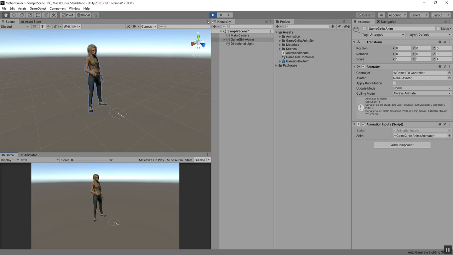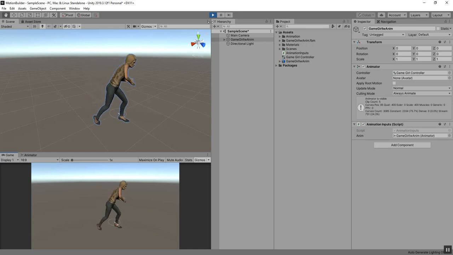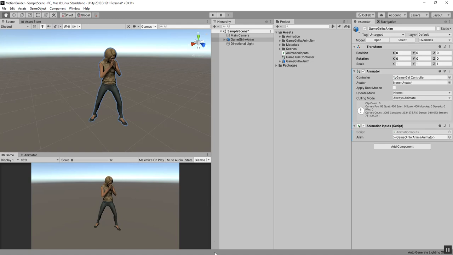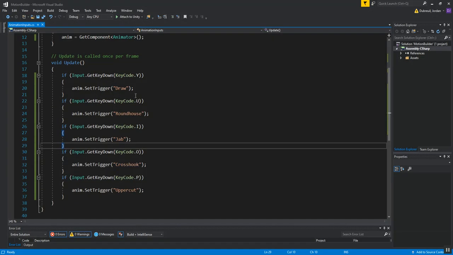If I press Y, she does the draw. If I press U, she does the cross hook, the jab. So I'm able to cycle through all of the different animations. Pretty cool, right? It's pretty easy to set this up.